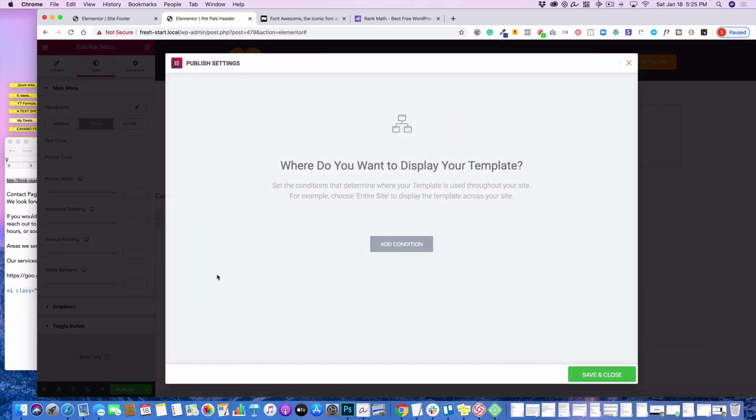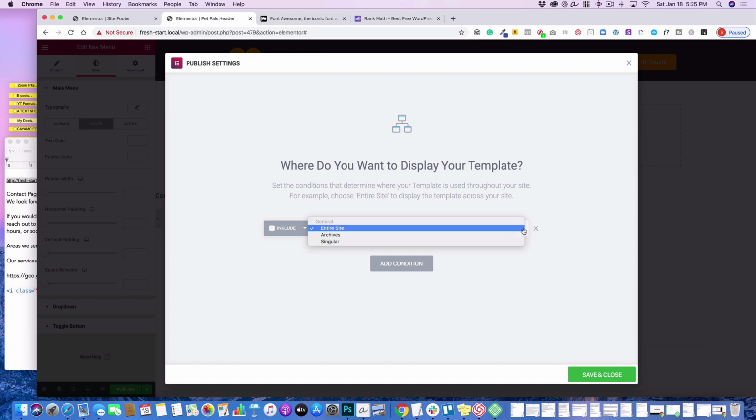We publish that. And then now in the Elementor Pro templates, you can add a condition. So you can say, where do you want this to display? And so we're going to say the entire website. Now, of course, if you were maybe just making a header for your store, then you would do it on the archives. But in this case, we're just going to set the one header on the entire website.